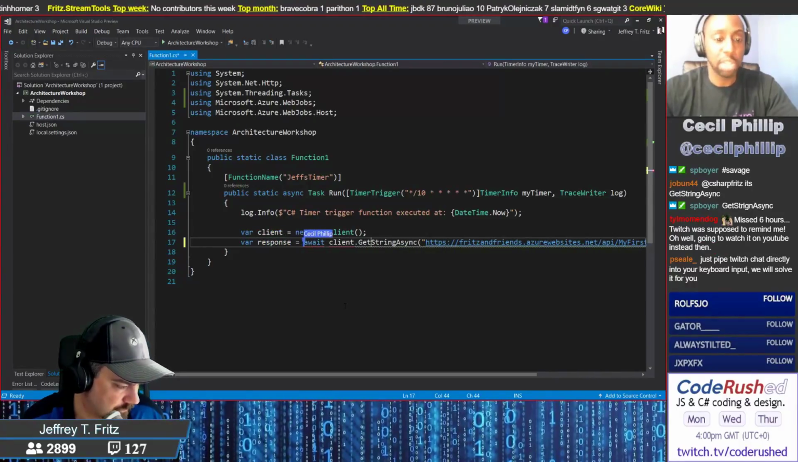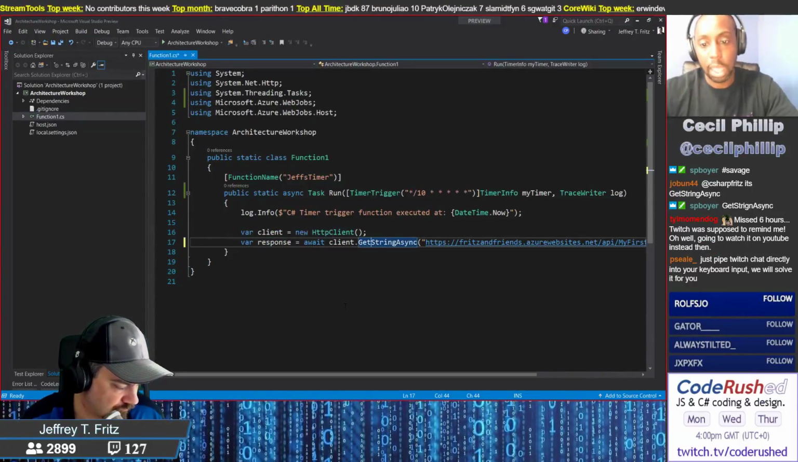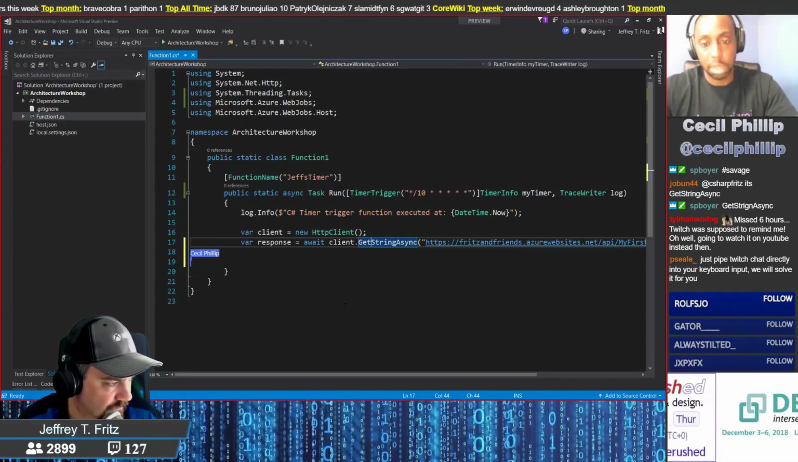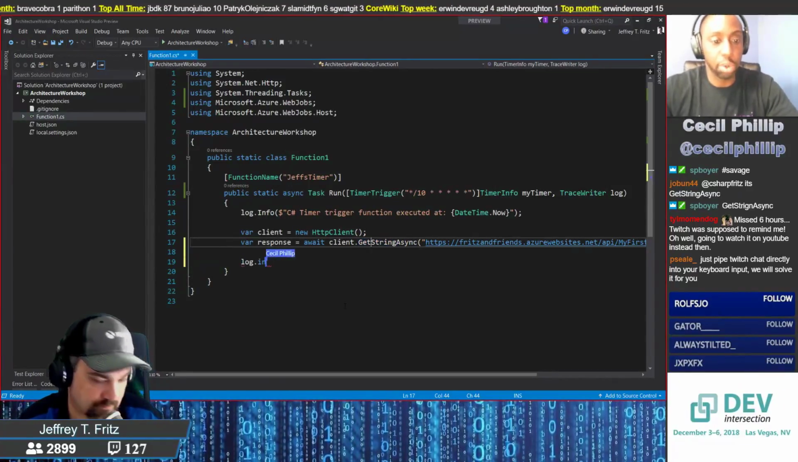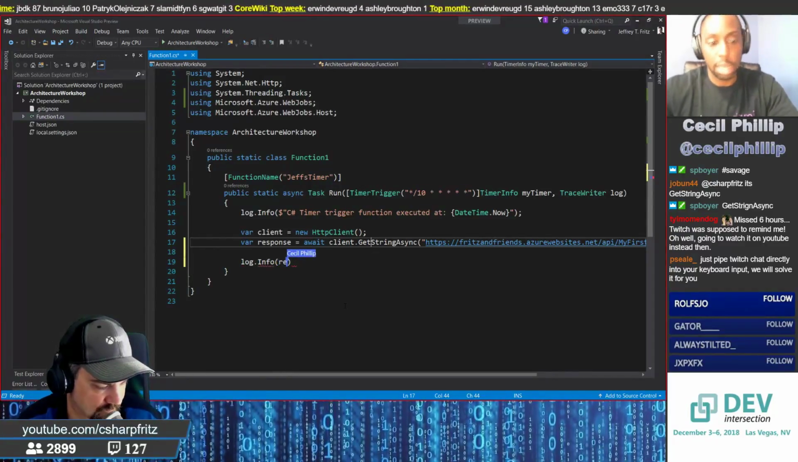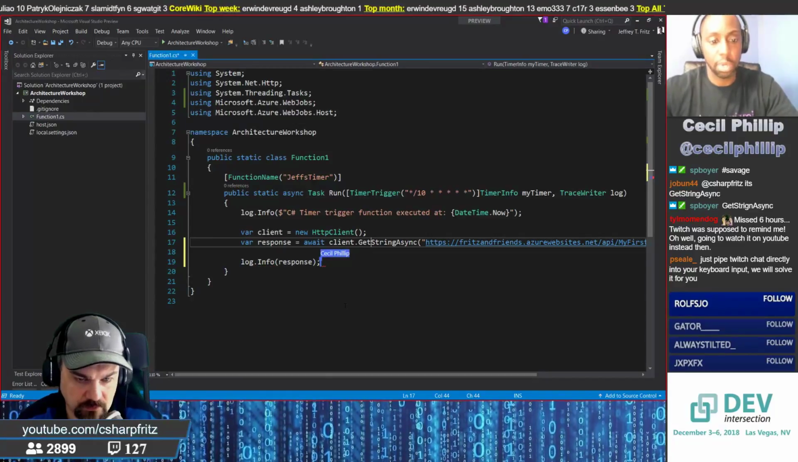I'm going to put responses equal to. And then let's do this. I'm going to use the logger that we already have. I'm going to say log.info, or I think it's log.info. And then I'm just going to pass the response. Okay? Cool. All right.